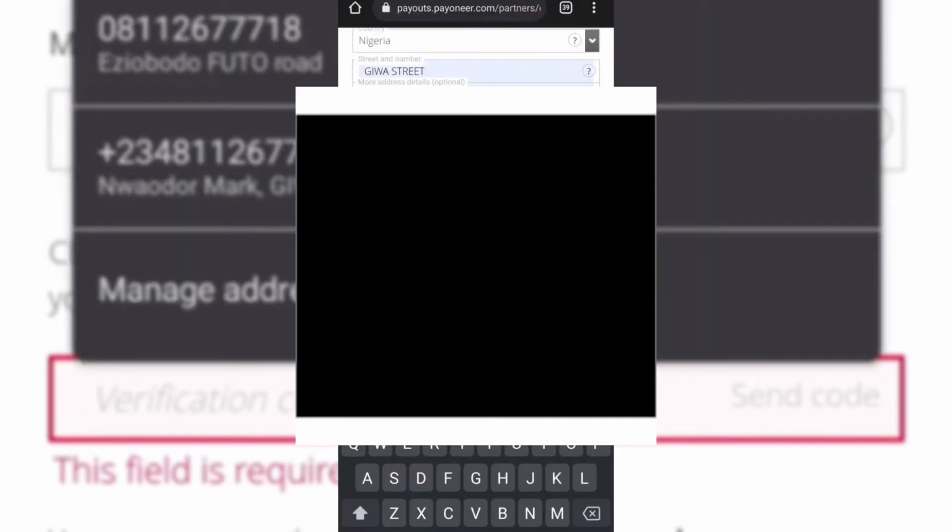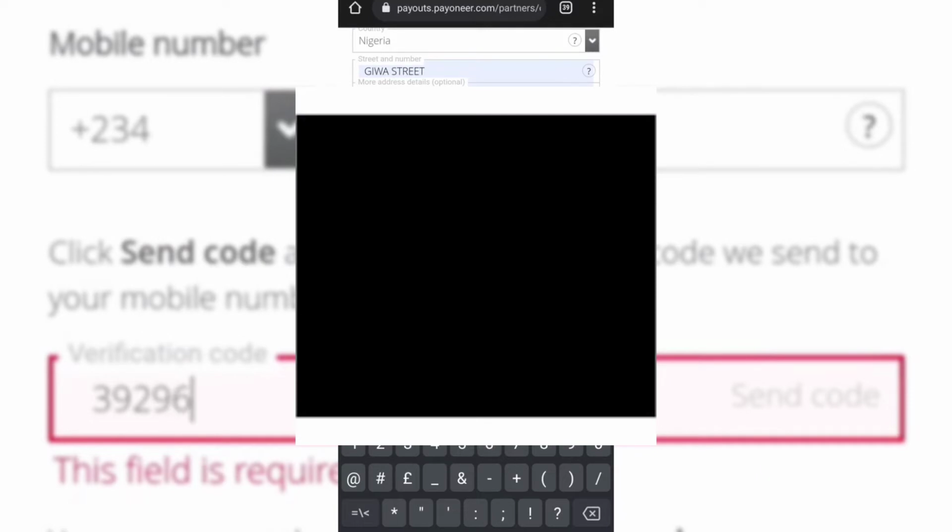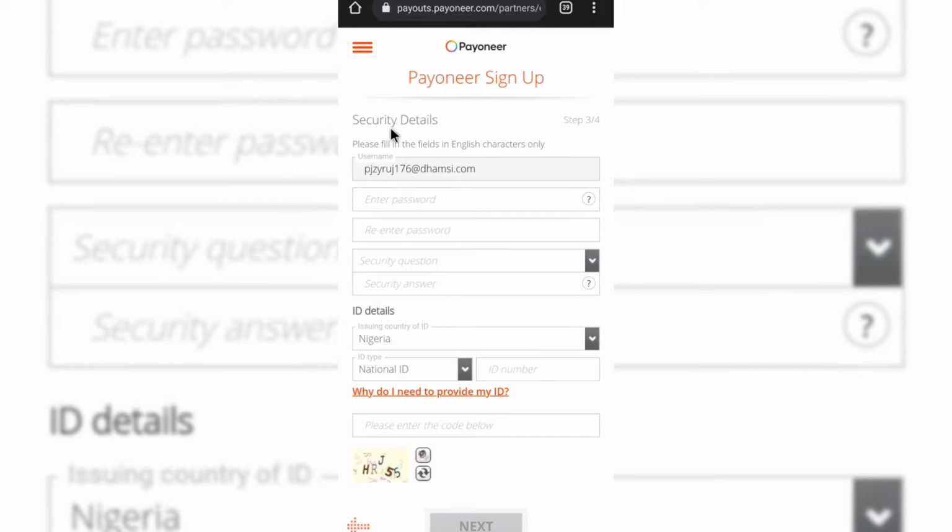they're going to send you a verification code. When they send the verification code, what you have to do is to fill it here. So as you can see, 392968. So just fill it there, 392968. So when you're done, you click on next, and then it is going to take us to this place where it says security details.